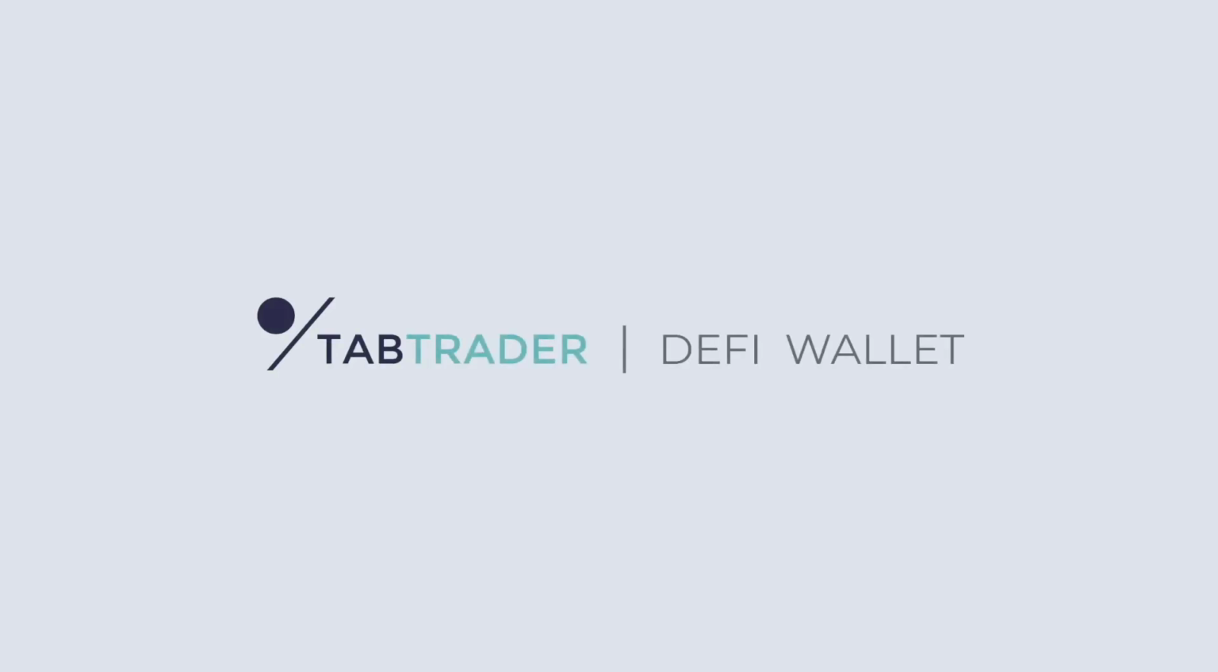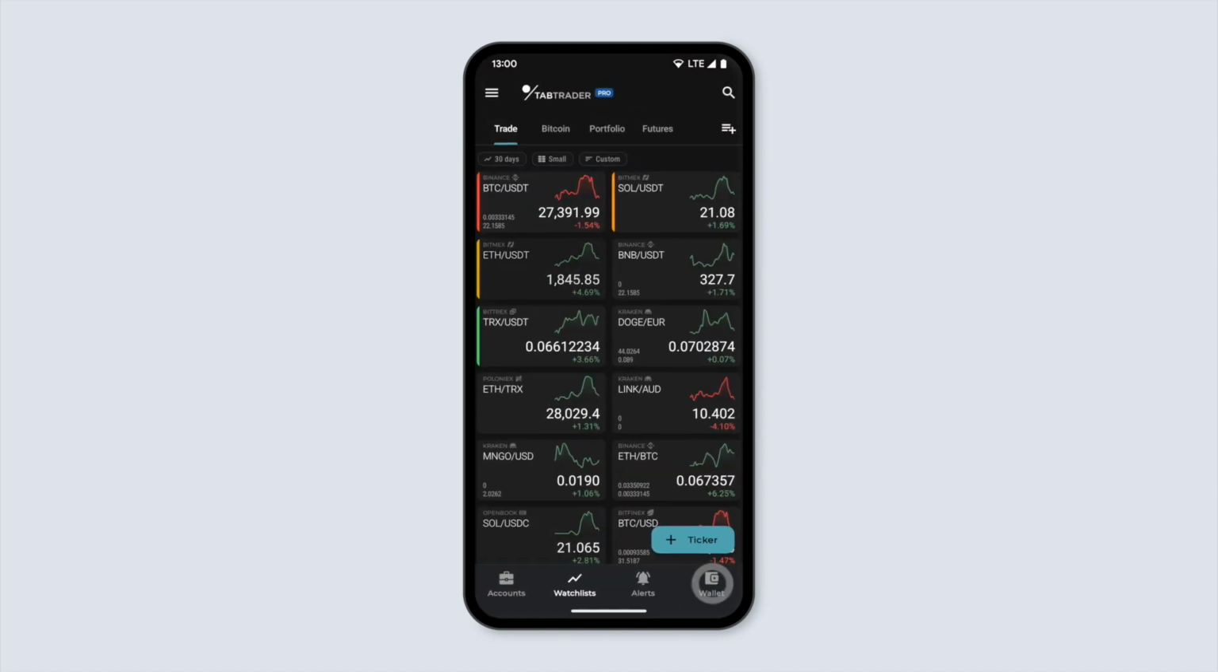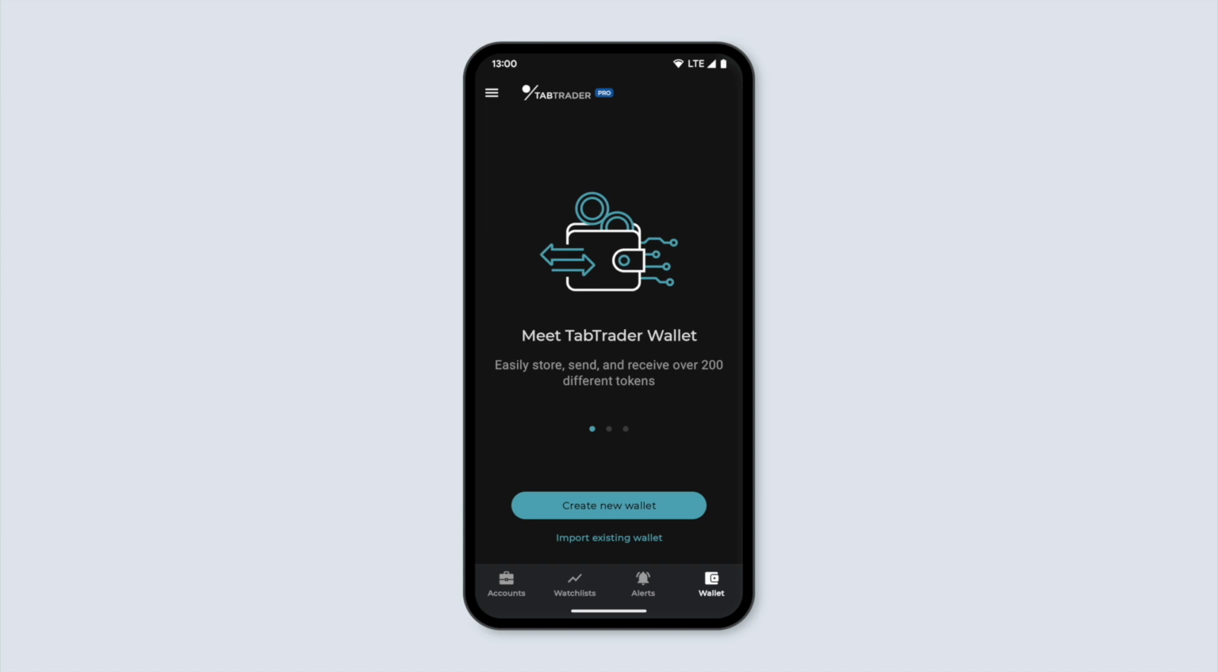Hello everyone. TabTrader has recently announced the release of its own non-custodial DeFi wallet, and today we're going to show you exactly how to use it. Once you have the TabTrader app downloaded, open it up and tap on the wallet icon in the bottom right corner. Here you can choose to either set up a new wallet or open an existing one.